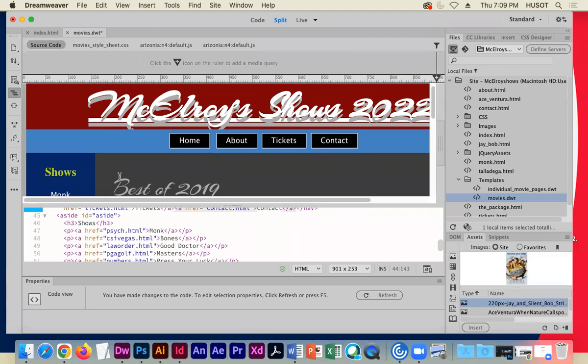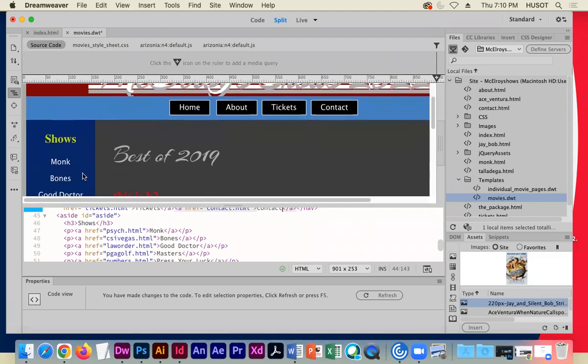Okay, so let's keep going. So you'll notice over here, we have our secondary navigation, right?